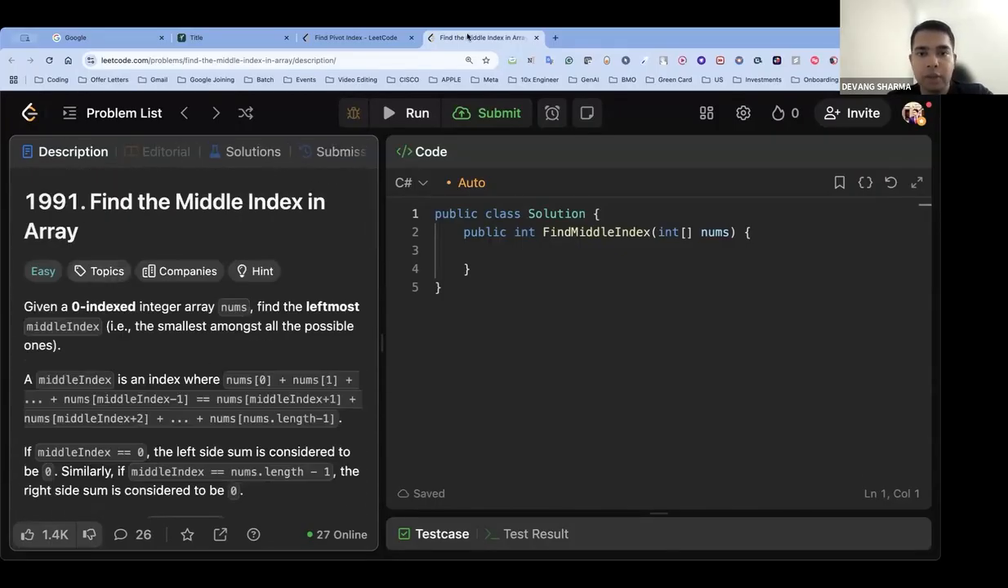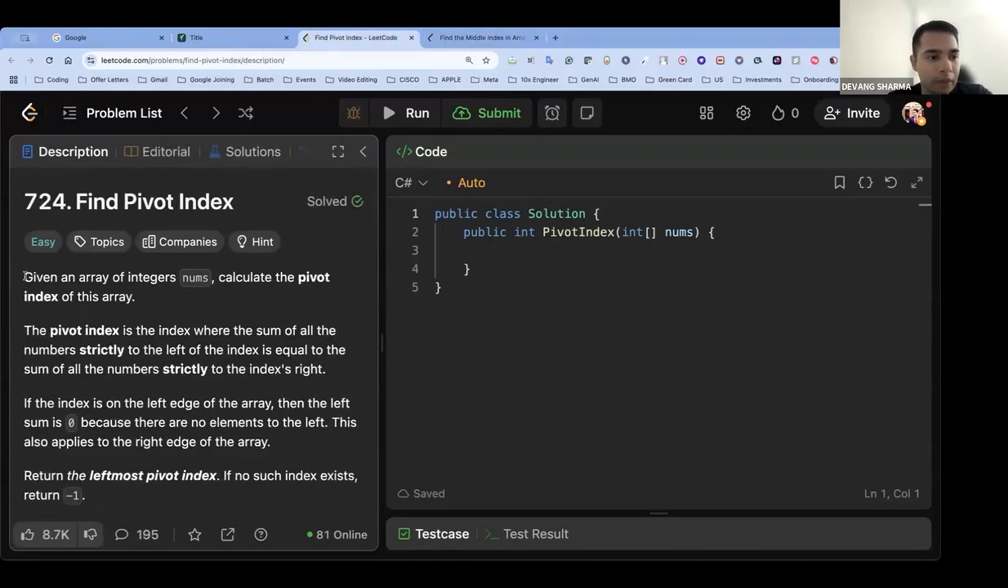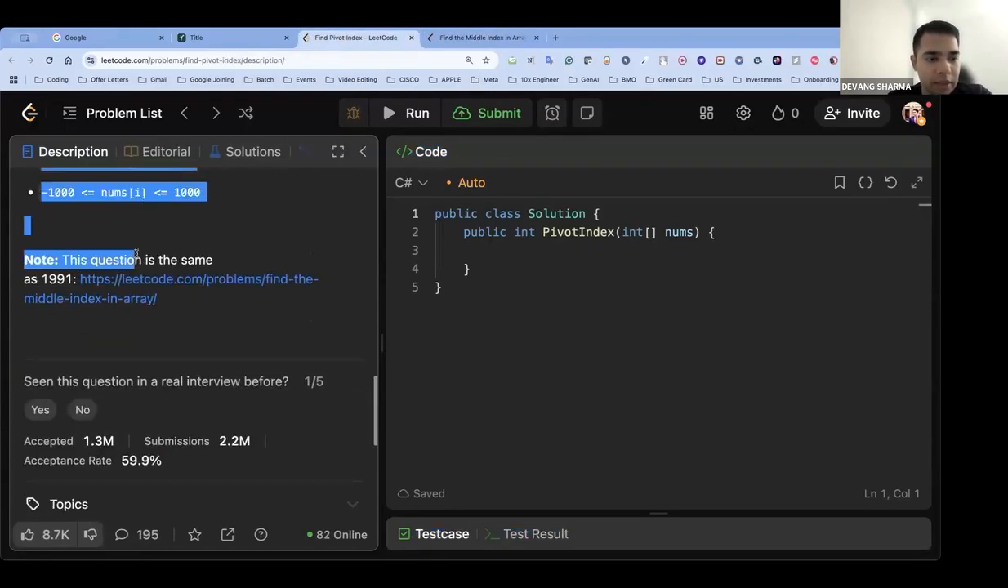Okay, so that's a good one. We technically got two questions to solve now by solving one question. So let's take that on.